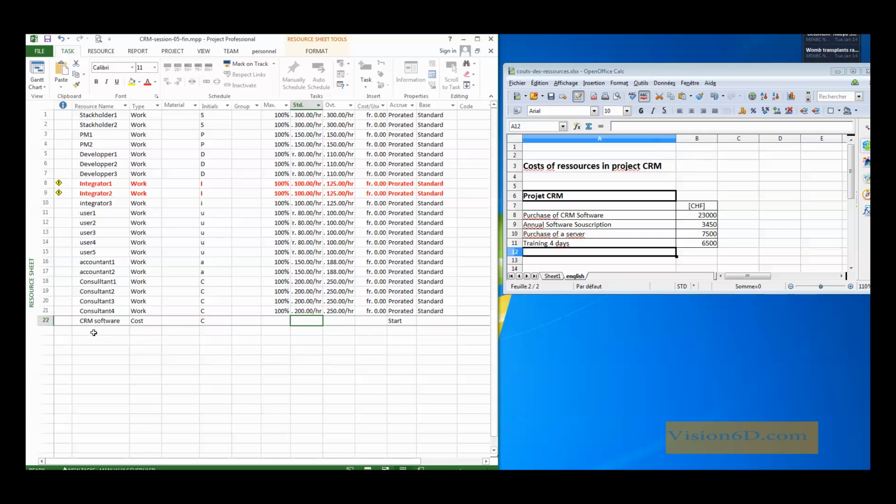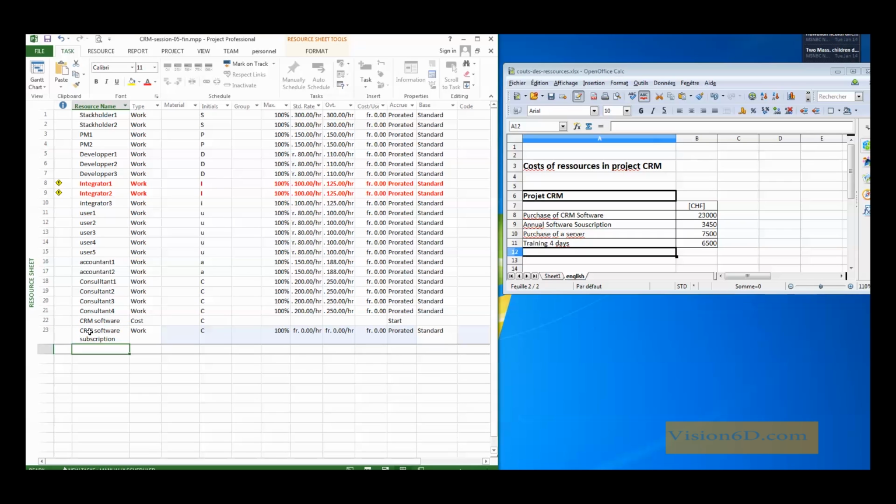So I will also add now the software subscription, so CRM subscription, change it to a cost. The server is also of type cost, and lastly, the training, which is also of type cost.